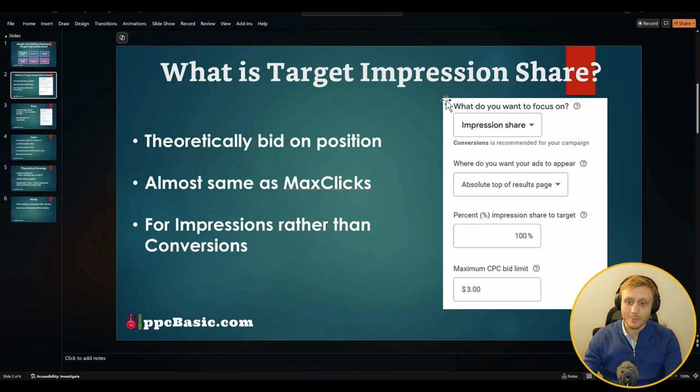So what is the impression share strategy? Theoretically, you're bidding on putting your ads in a particular position within the listings. So we're trying to go for either the number one position as much as we can, or anything between number 1 and 3. Or if we don't really care, we just want our ads to be shown as much as possible, just in general, then we're bidding anything below that. So it could be position number 4, 5, or 6.